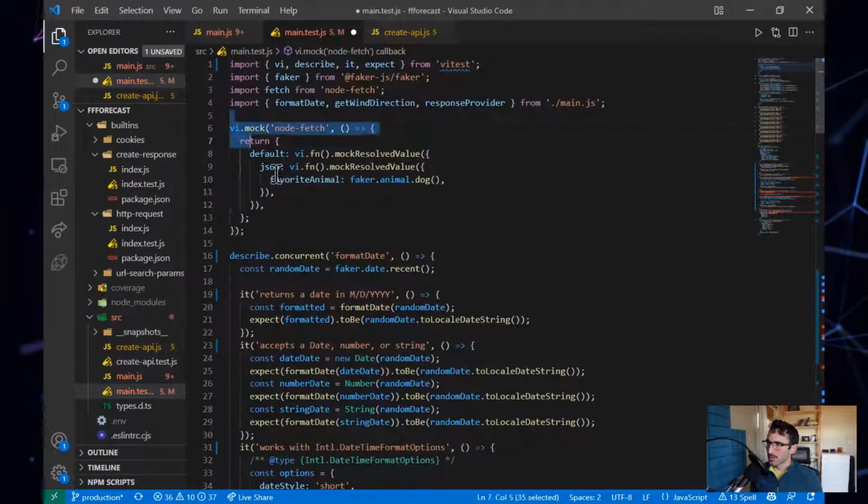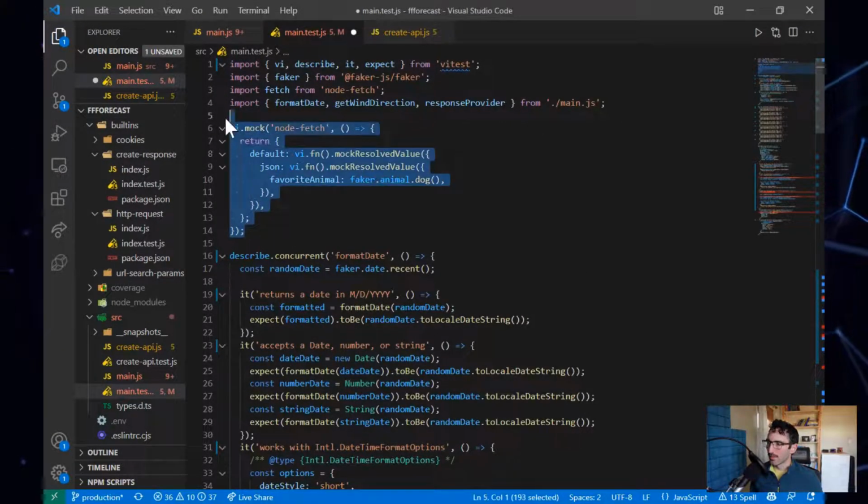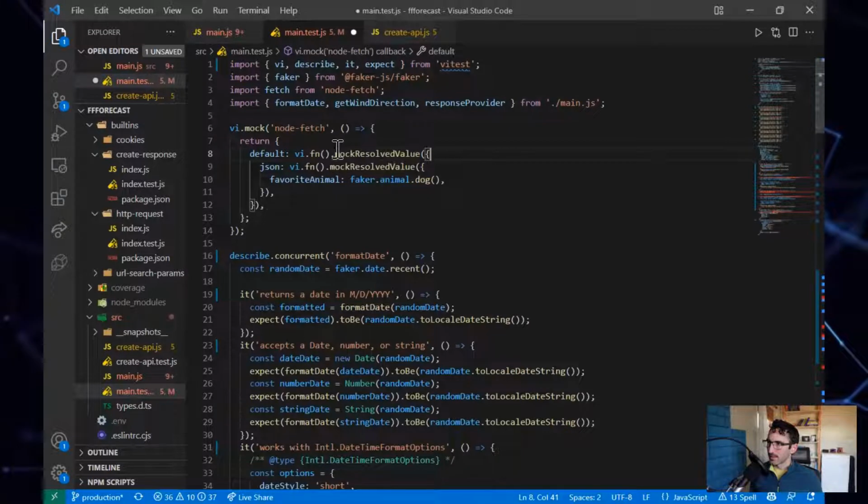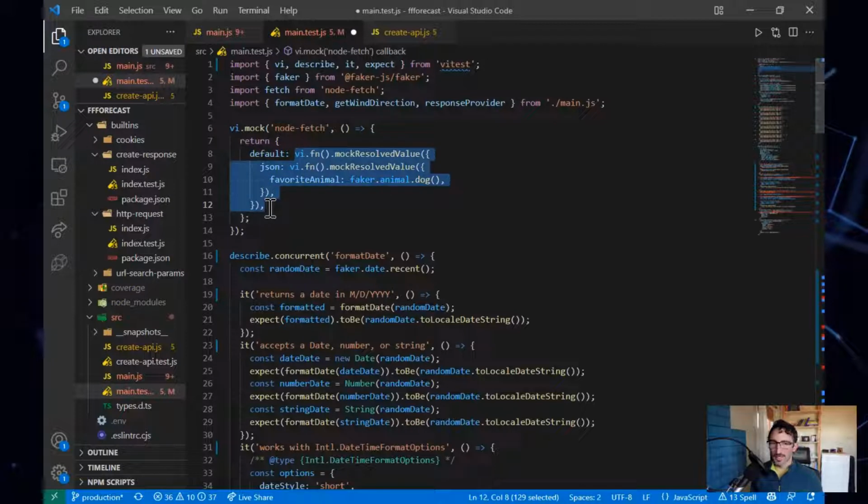But essentially what we're doing is we're making a mock of fetch here. And this is going to be the resolved value, this is what we're mocking. It's a function that returns or resolves to an object, and that object has JSON. And this is what it's always going to do every single time.